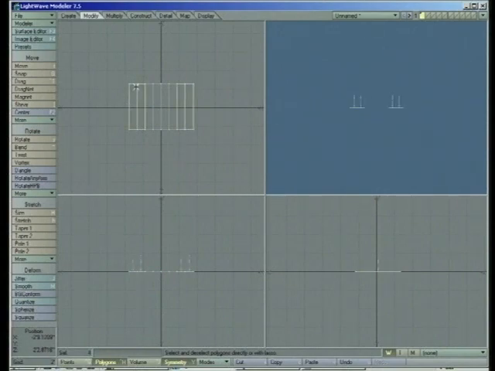Okay, so now I've got 2 fingers and then 4 fingers total. So what I'm going to do is start with the back here. Let's go ahead and, with symmetry on, let's kind of pull these points like this.